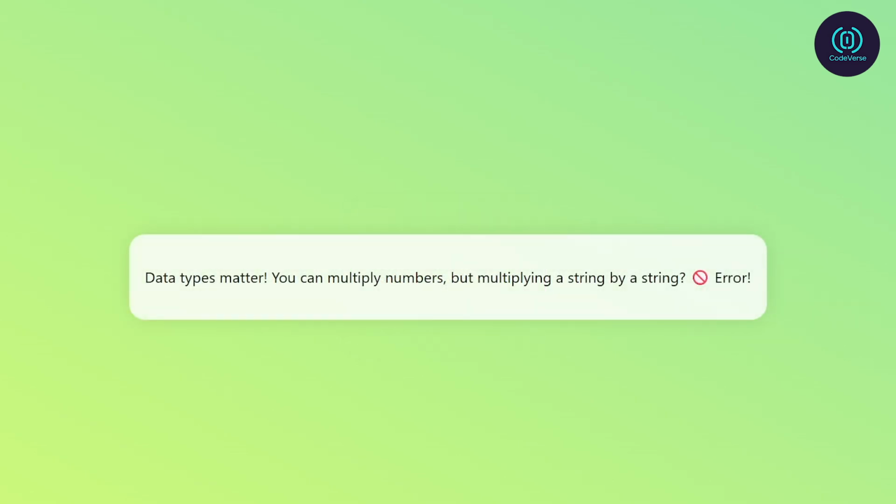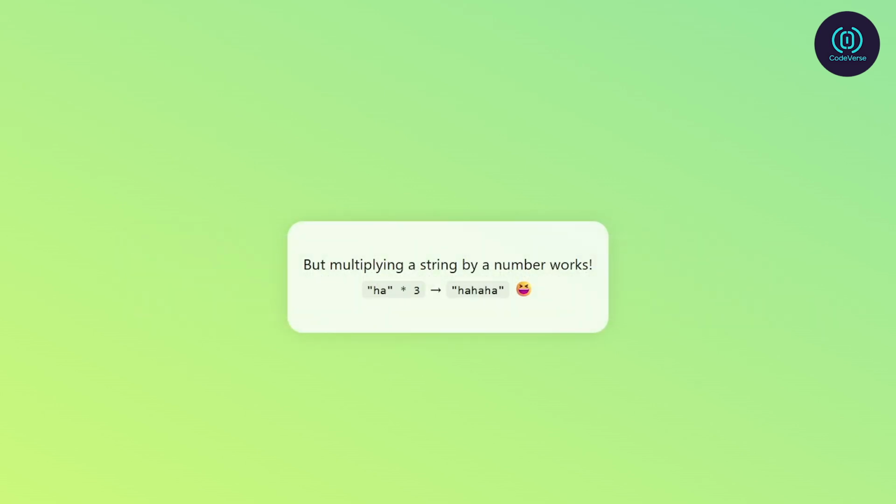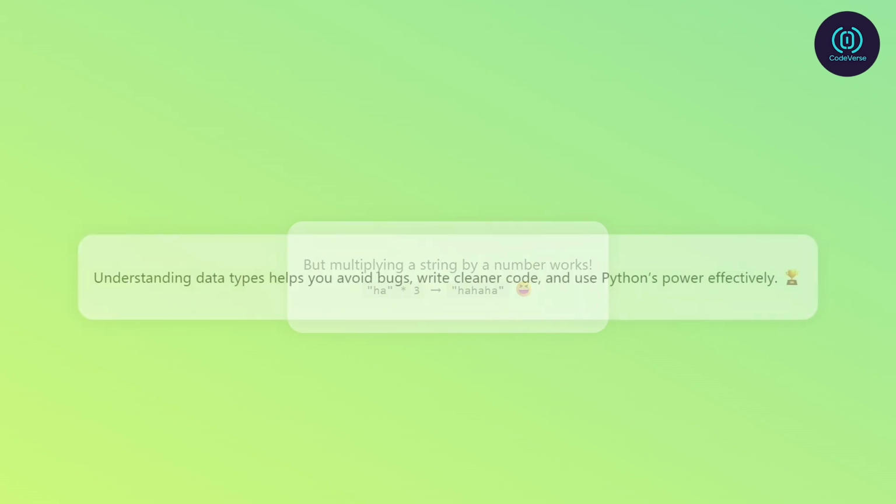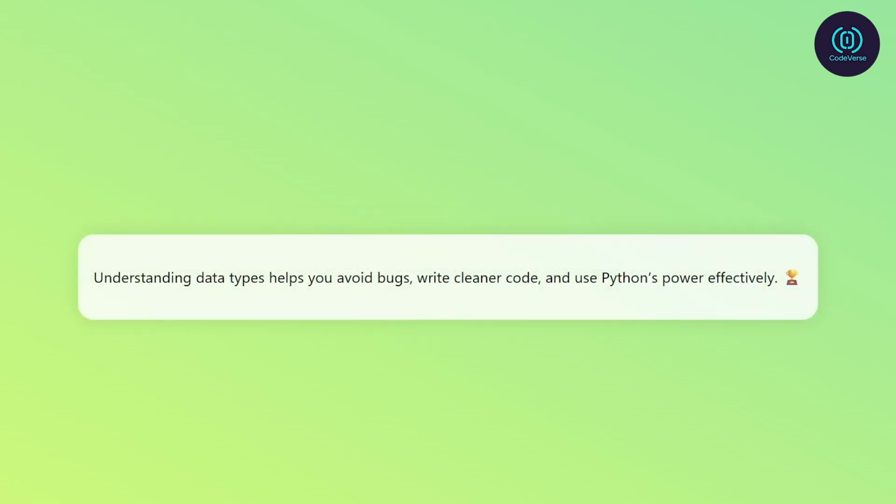Why does this matter? Because knowing the data type tells Python what actions are allowed. You can multiply numbers, but trying to multiply a string by a string will give you an error. You can multiply a string by a number though, and Python will repeat it. "Ha" * 3 gives ha ha ha. As your programs grow, understanding data types helps you avoid bugs, write cleaner code, and use Python's features to their fullest.